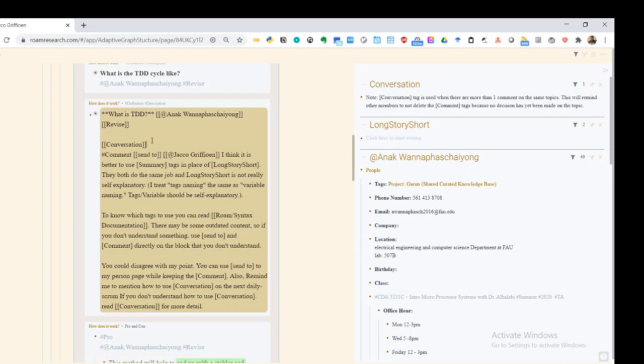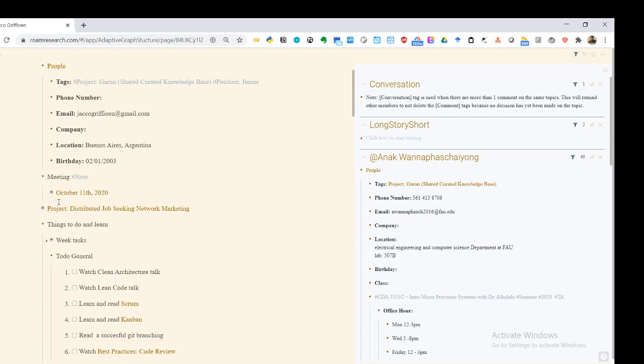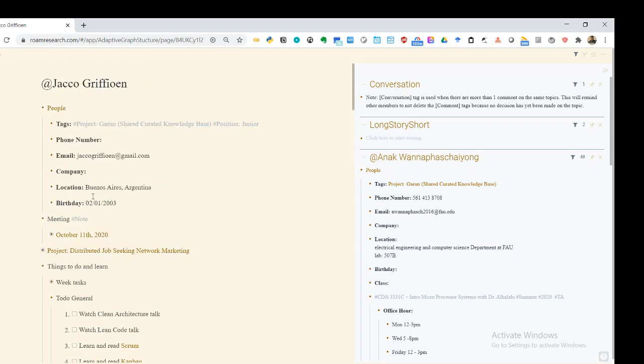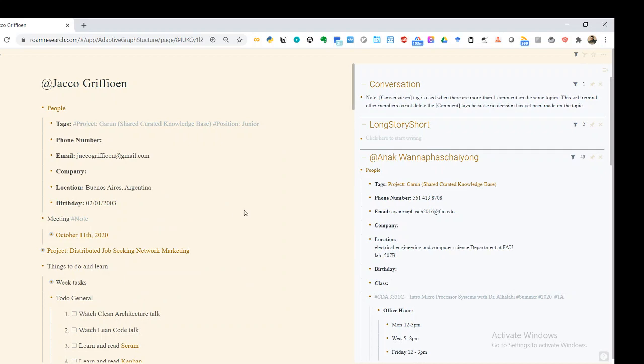I'll probably make a separate tutorial on how to use the conversation tags. So yes, this is going to be a demonstration for this. I was doing this earlier this morning, and I feel like this is a good exercise and a good demonstration of how the workflow actually works in real time. Right, thank you very much.